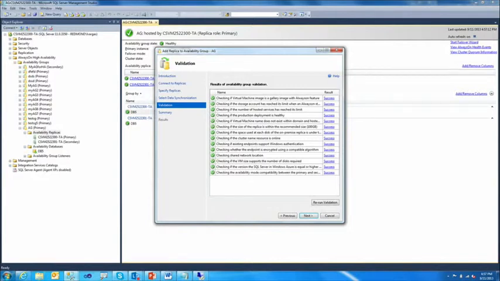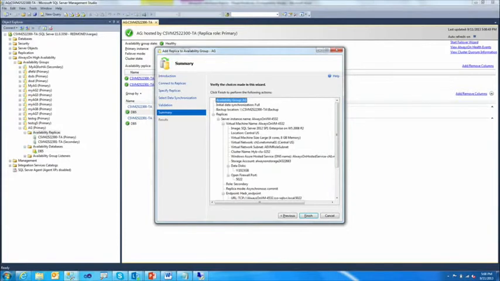It will also check that the VM size supports the number of disks that I require. Different VM sizes support different numbers of disks, so it will look into my on-premise configuration, see how many disks I have, and based on that, make sure that the size I select in Azure can host all of those disks, right? And it will check the compatibility level between the primary and the secondary and all that.